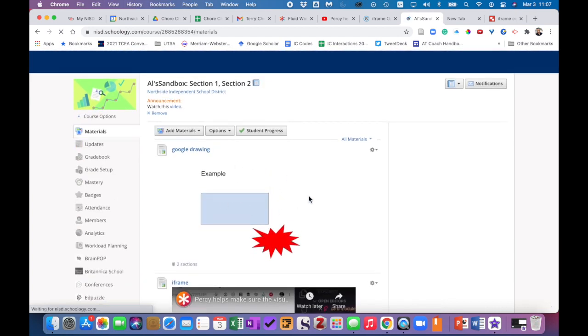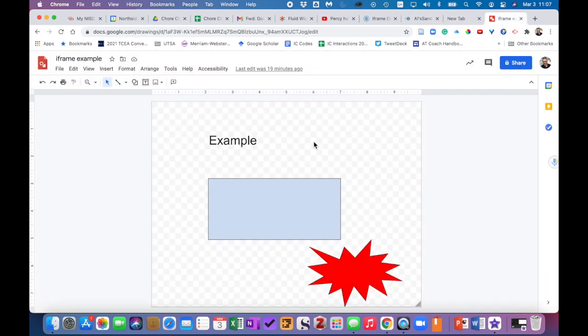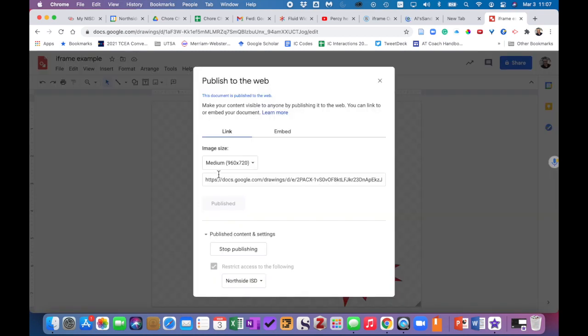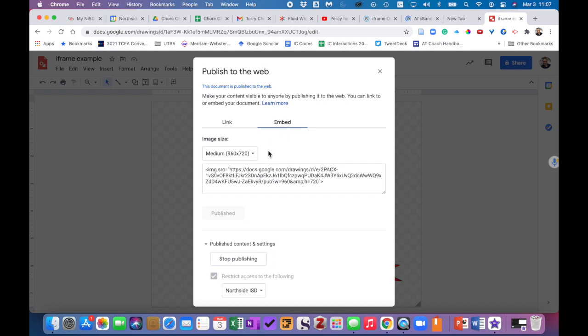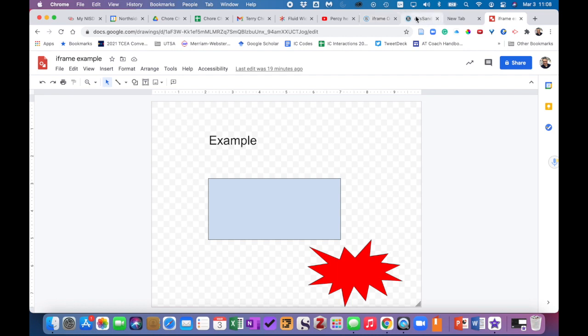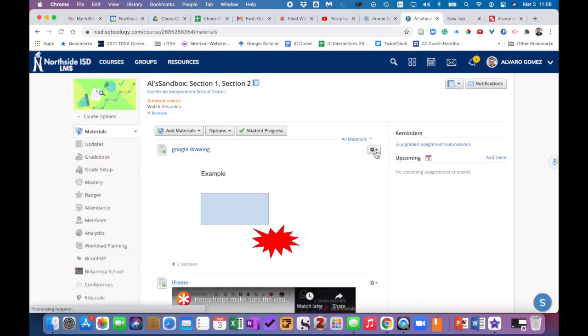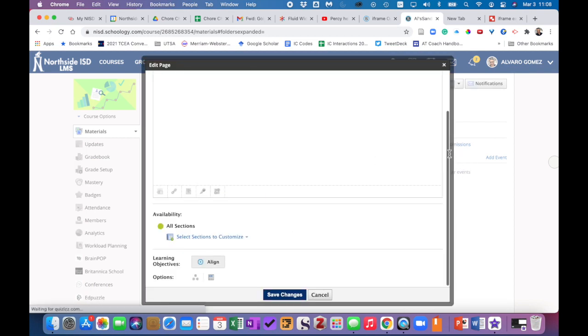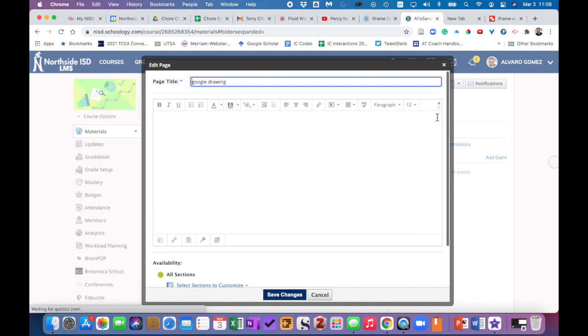Now, the other thing: if she wants it to be smaller inside the sheet, then she can just come back to the drawing file, publish to the web, and then go into the embed one and change it to small. That changes the dimensions in here again. So then I'll just copy that, and then go back into Schoology, edit, and give it a little bit of time.